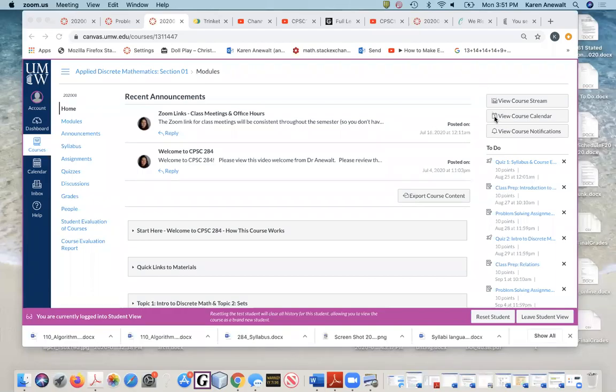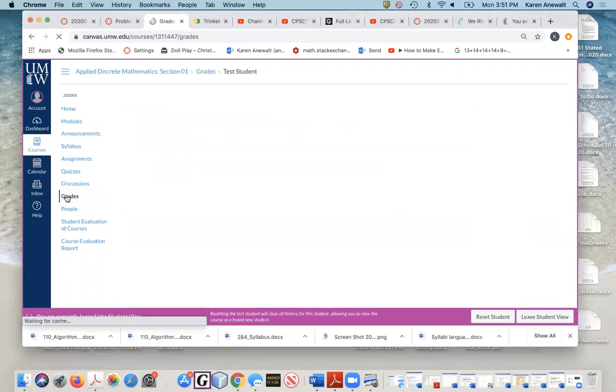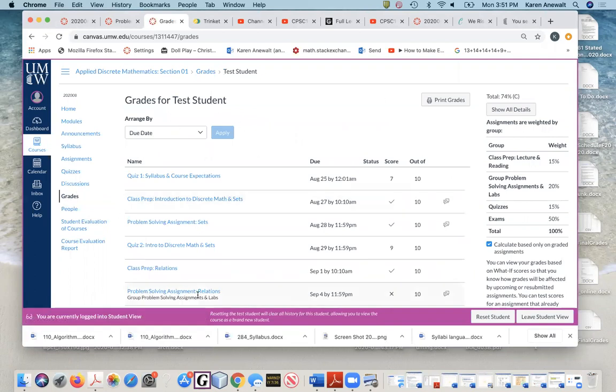In this video, we're going to be talking about how to get information about your current course grade and also how to access feedback about assignments that you've submitted. To access both pieces of information, you click on the grades navigation area on the left side of your screen. That will take you to the grading page that's specific to your scores.